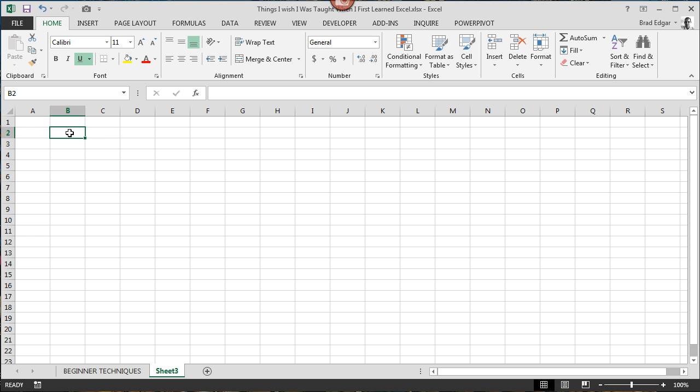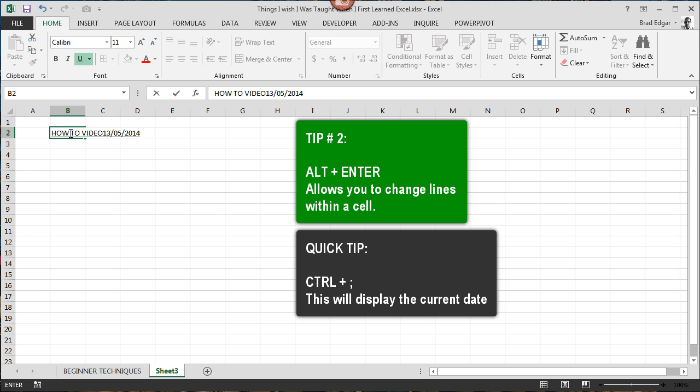Now that we brought ourselves over to the new sheet, we're going to type in how-to video. I accidentally hit Control semicolon there, and that actually put in today's date. We're just going to put a colon there, and as soon as we hit Alt Enter twice, that brought us down 2 lines within the cell. If you would have just hit Enter there, it would have brought you down to the next cell as opposed to staying within the cell.